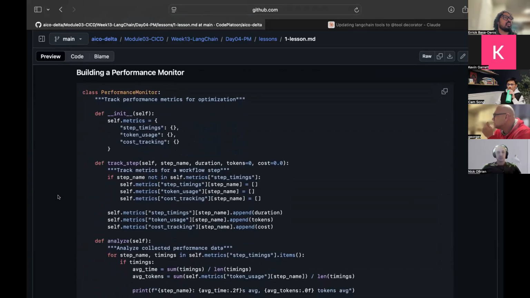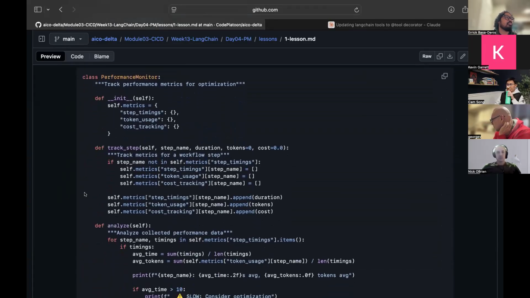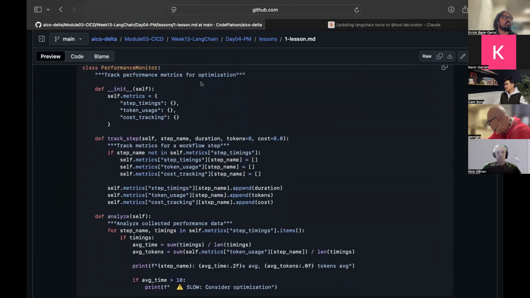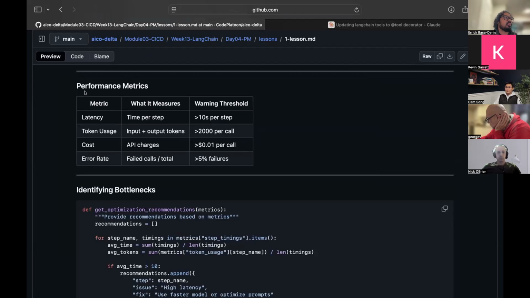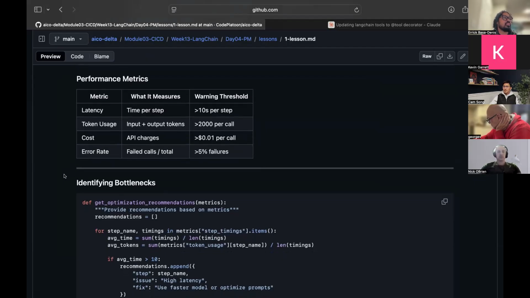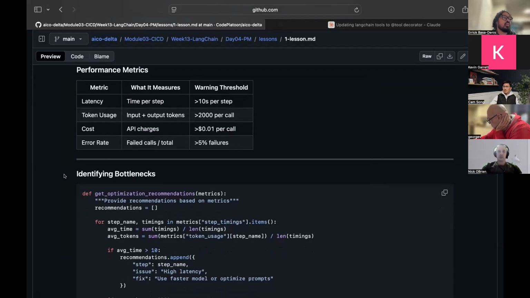So building a performance monitor, this all pretty much just tracks performance metrics for optimization. For performance metrics, we have 4 different metrics over here. We have latency, token usage, cost, and error rate. Latency measures time per step. Token usage measures input and output tokens. Cost measures API charges, and error rate measures failed calls and total.